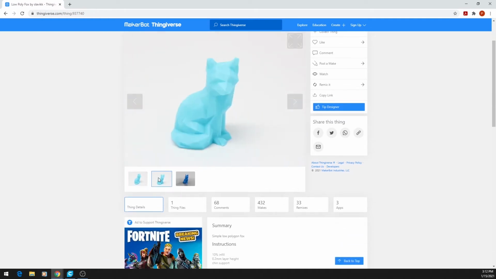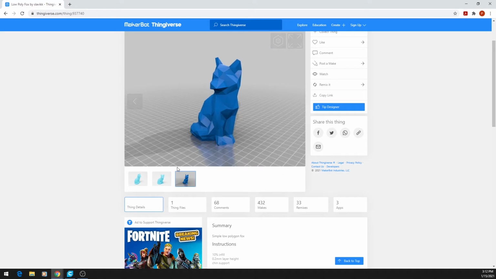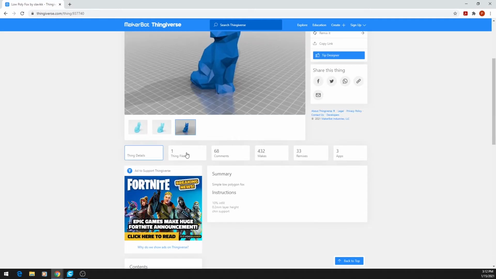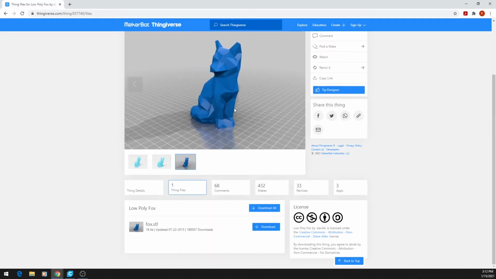You can click on some different pictures of it to see whatever pictures of the model the person uploaded to see what it looks like. And if I want to actually download this 3D file, I will click on Thing Files, and then there it is, fox.stl. And I'll go ahead and click download.